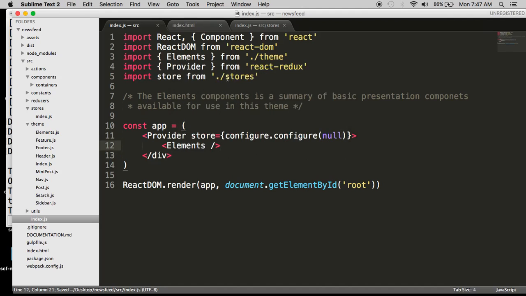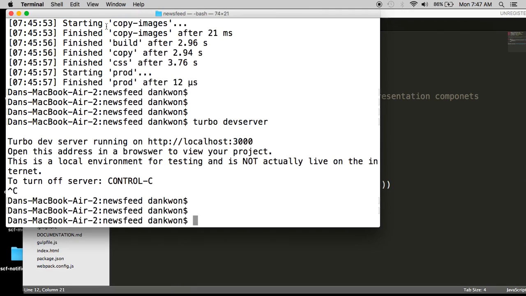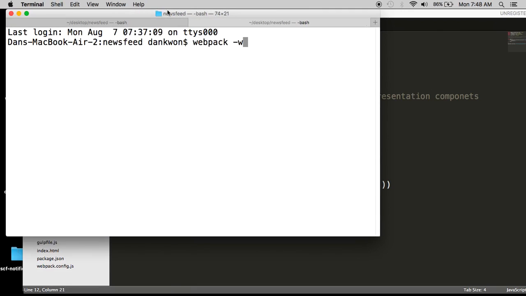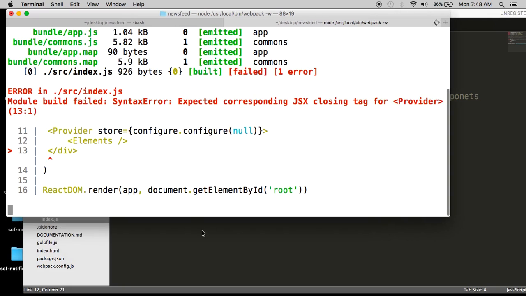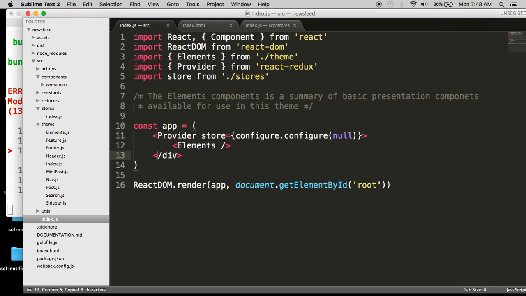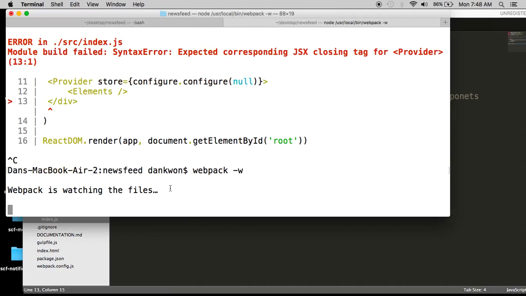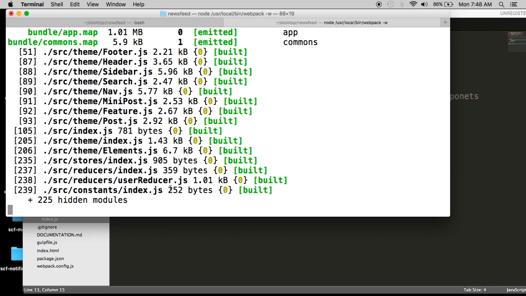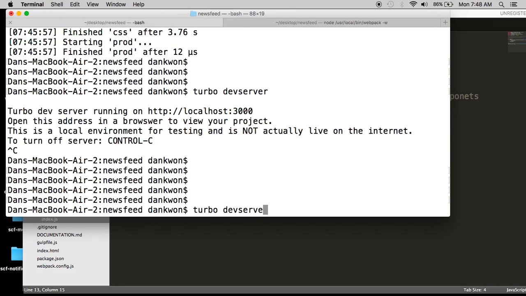Then we go back to our terminal and turn off the server. I'm going to open a new tab and run webpack with the watch flag so that webpack is watching the file and we don't have to constantly rebuild. However, what did I forget here? Okay, I forgot to close the provider like that. Then we can run webpack again. And there we go. Then go back here and run the dev server.